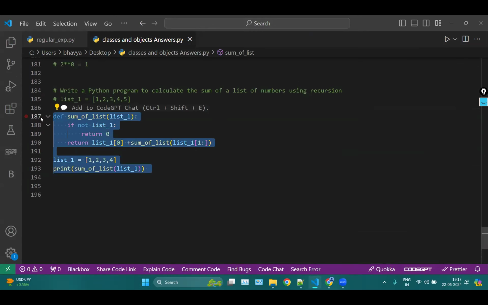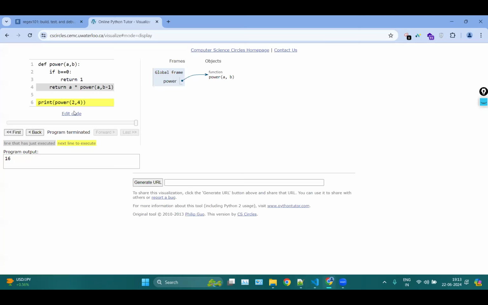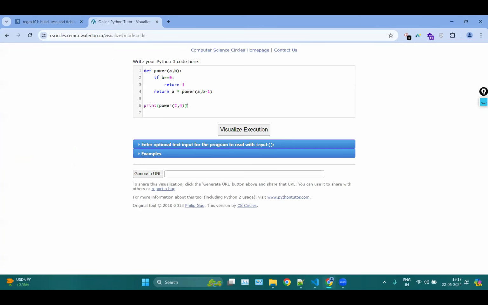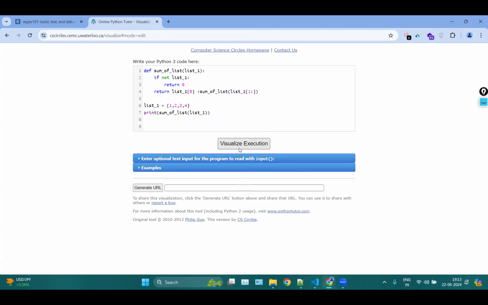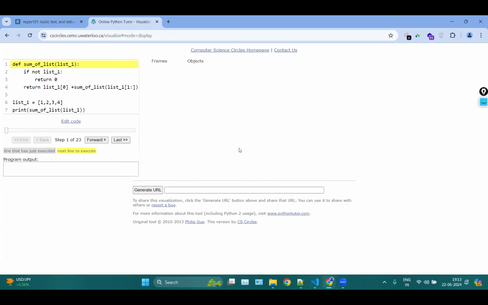So what we can do, we can copy this function and we can put it in the visualizer. And we can visualize it. So inside my list, I have 4 values, 1, 2, 3, 4. Okay, if the list is empty, return 0. Otherwise, return everything. Okay, now we are starting from the function.